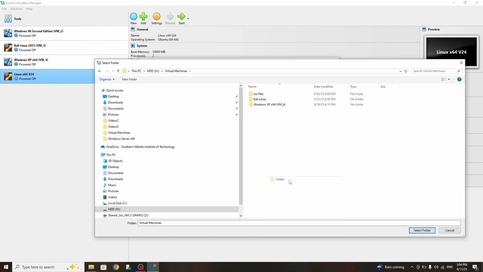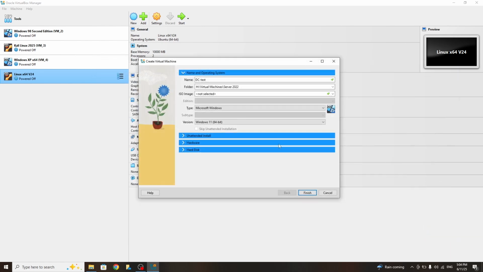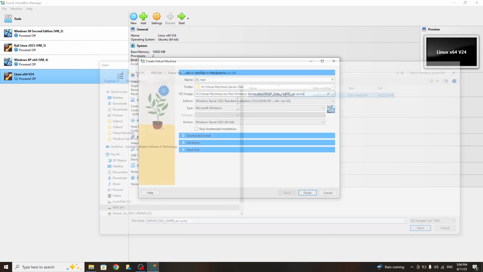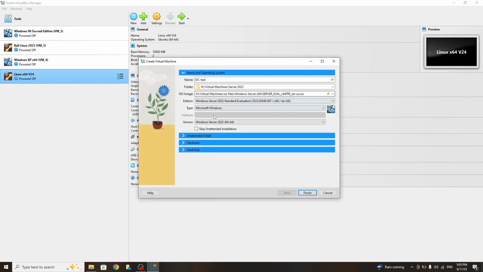Create a new folder. Select folder. And ISO image, this is the installation media we just downloaded, right? So yours is going to be in your downloads folder. However, mine is already in a directory, so I'm just going to pick that one. Now you can click skip unattended installation and then go down to hardware.